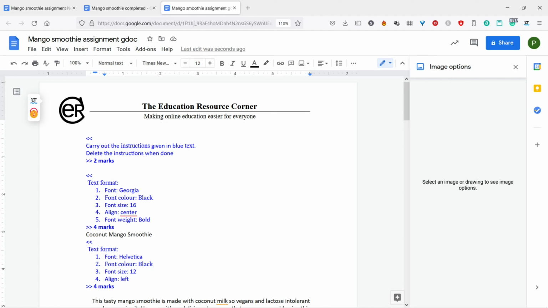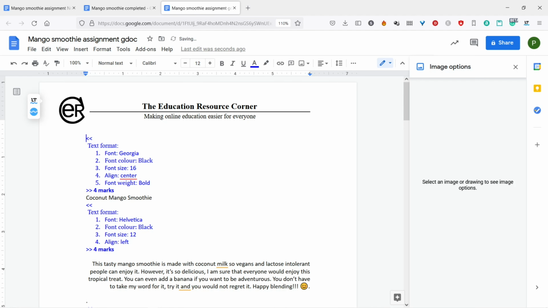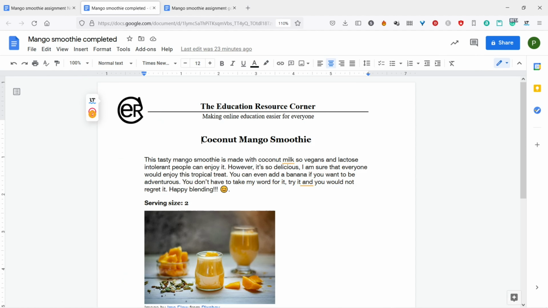Okay, so the first instruction says that we need to carry out what is in blue here and delete as we go along. So since we know what that is about, we can delete that. Okay, the next thing we have to do is to format the heading. Let's go back to the completed document. We want it to look like this.